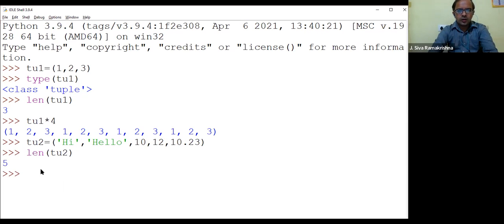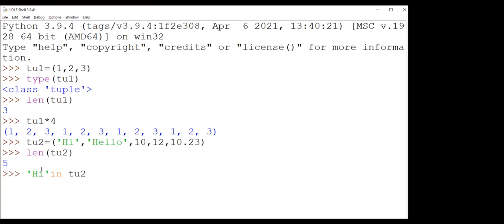And these for loops we have seen already, right? So we use these for loop operations basically while building a program. And let me check whether the element hi is in the tuple or not. In tu2, what is the answer? Anybody? True, sir. Yes, it's true.